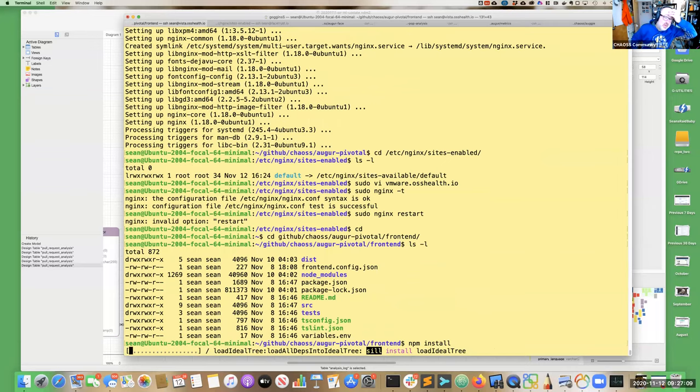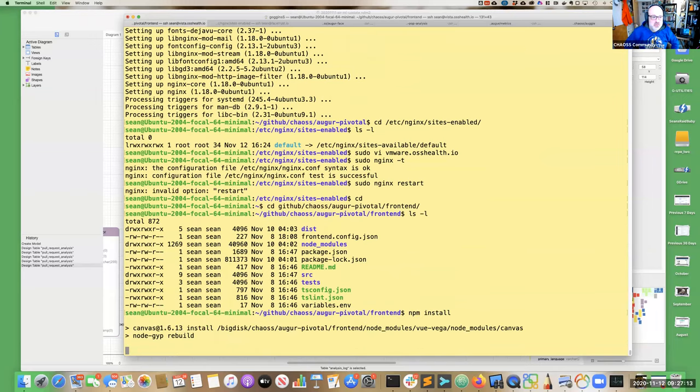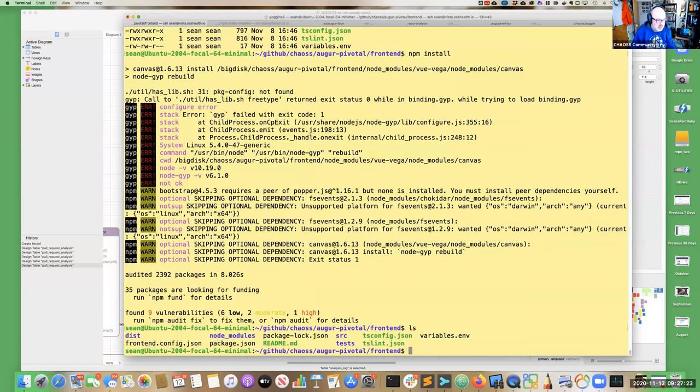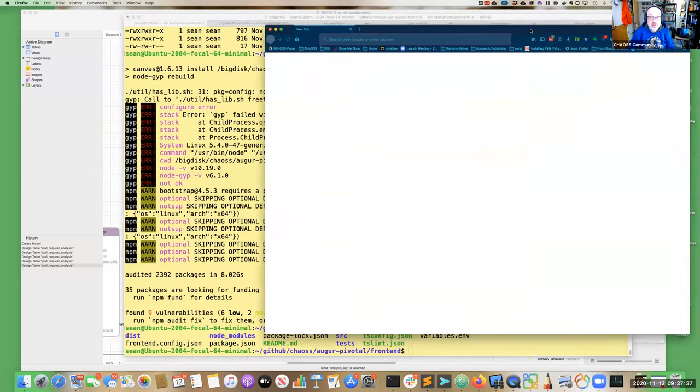Now, I'm not going to pretend our front end is this giant innovation space for human computer interaction right now. And a lot of people run Augur without it. And actually it looks like I already did a run. I built the distribution. So I'm just gonna go to vmware.osshealth.io and see if it's there.